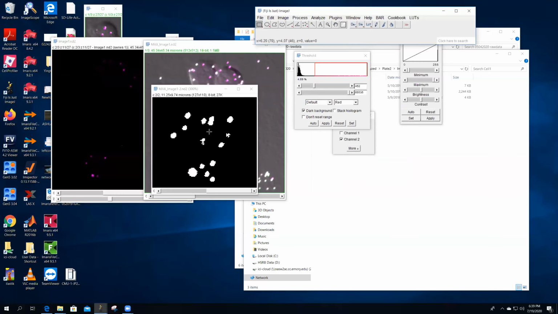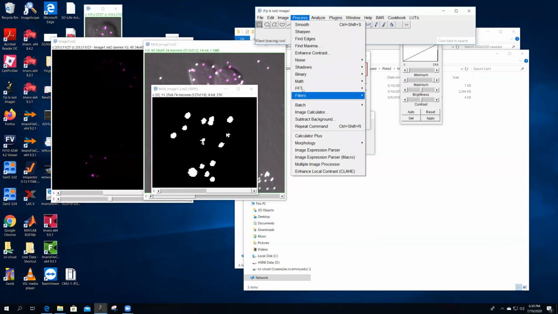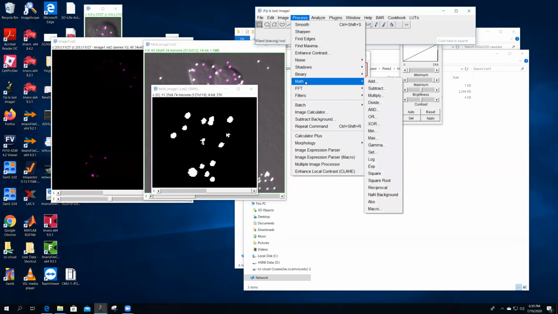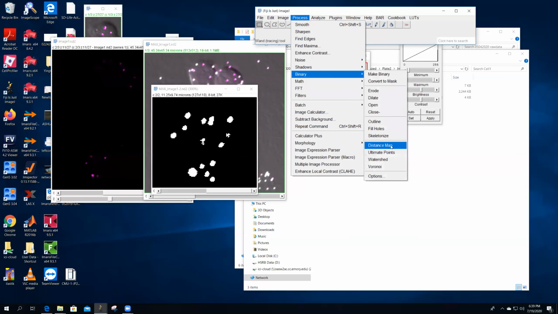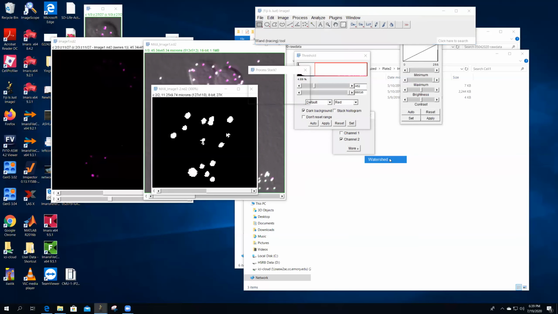So that's one of the limitations. Sometimes after selecting watershed, you are clicking no, because I only want to process one channel, not both the channels. So process, binary, watershed. It's asking, do you want to do both? I said no, so it doesn't change anything, right? Fine.